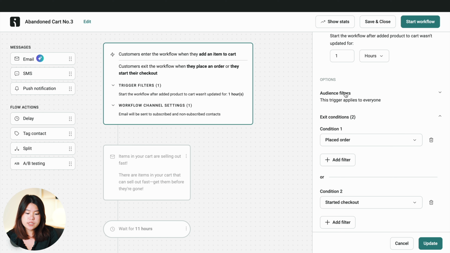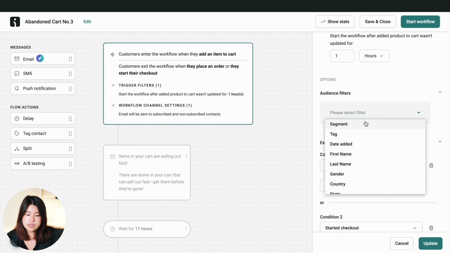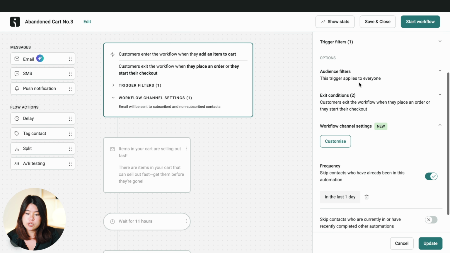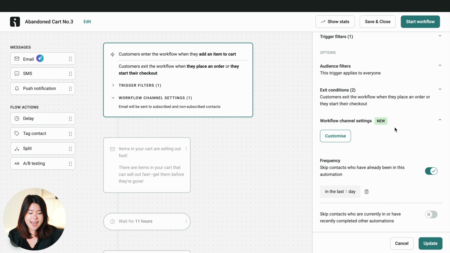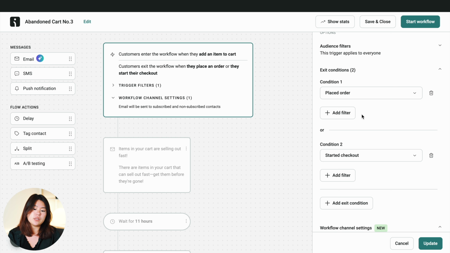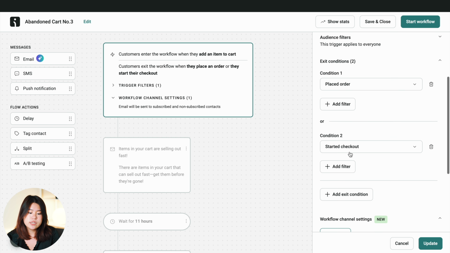Then we see our options here. So the audience filters, you can add different filters to first name, last name, gender, etc. But what we will do is go past that. So this trigger will apply to everyone. Then add exit conditions. So customers exit the workflow when they place an order or start their checkout. So we will click here and set the first condition to placed order or started checkout. So this tells Omnisend to stop emailing anyone who's already made progress towards buying. Otherwise, they will get duplicate messages, and that's the fastest way to look unprofessional.